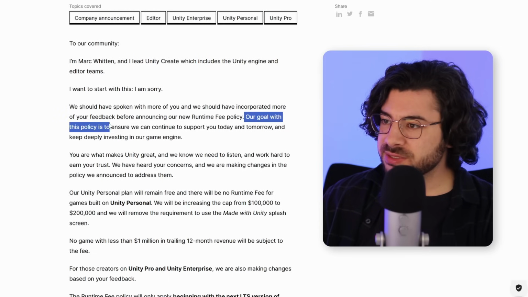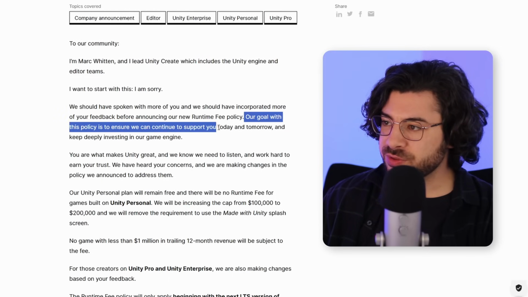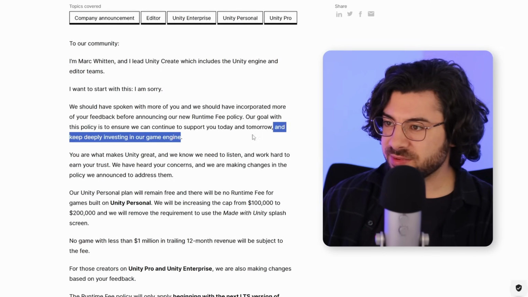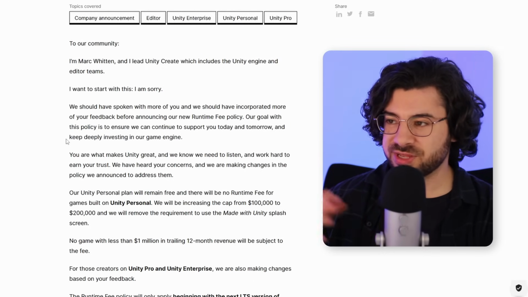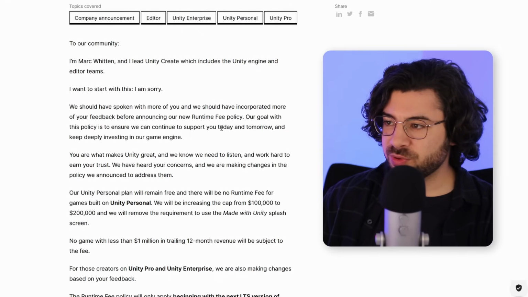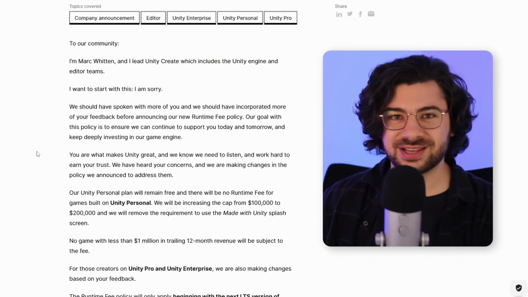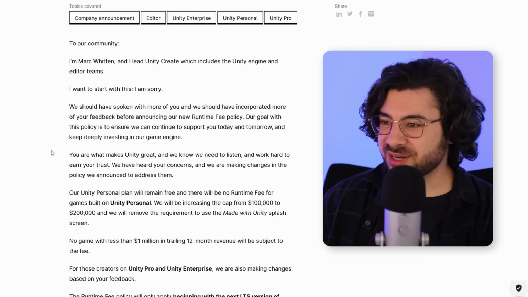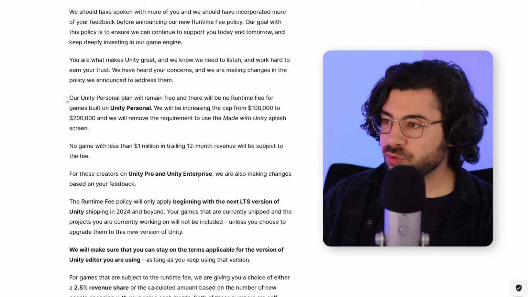"Our goal with this policy is to ensure we can continue to support you today and tomorrow and keep deeply investing in our game engine." Okay, so this is more about business, right? Their own game engine, managing their finances. Continuing to support you is, they can do that by maintaining the engine, which doesn't necessarily involve charging us extra money.